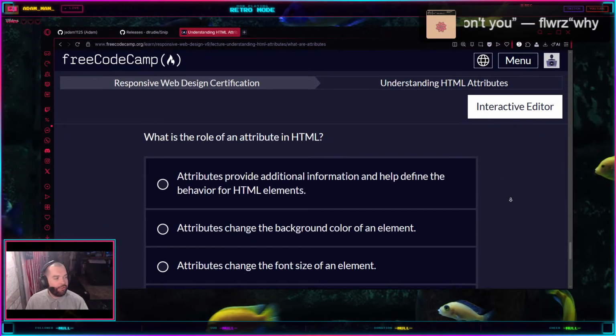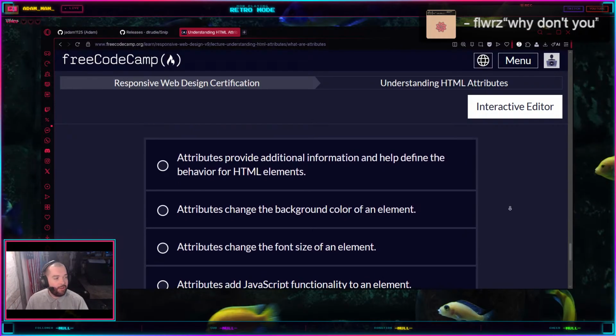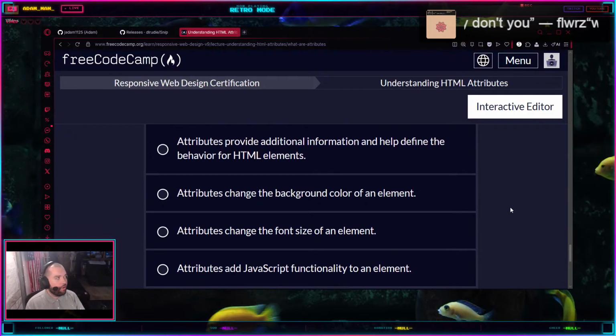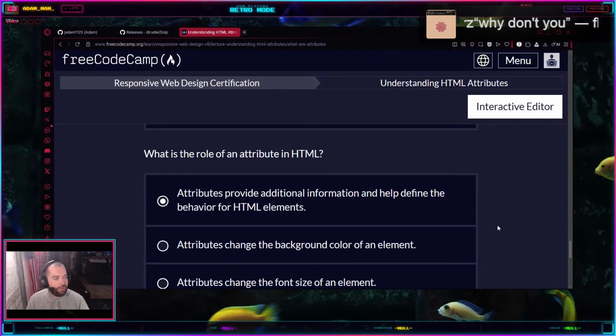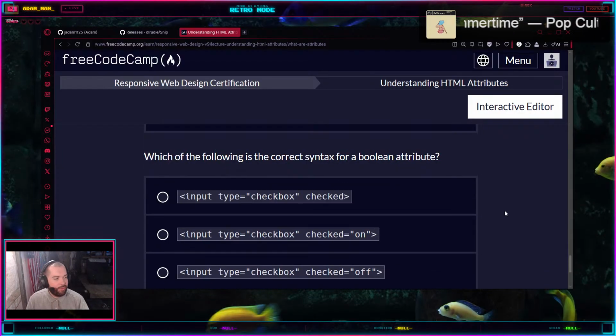What is the role of an attribute in HTML? Attributes provide additional information to help define the behavior of HTML elements. Attributes change the background color of an element. Attributes change the font size of an element. And attributes add JavaScript functionality to an element. Well, let me tell you, all three of these are correct. But this is everything summarized. By defining the behavior of HTML elements, you are changing the background, you're changing the sizes. So yeah, that has to be the answer.